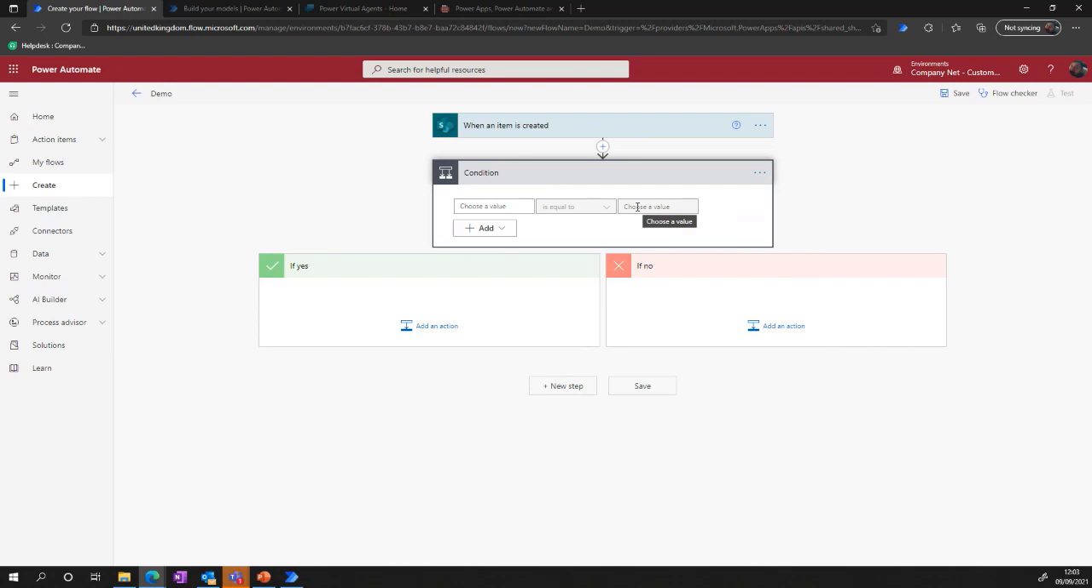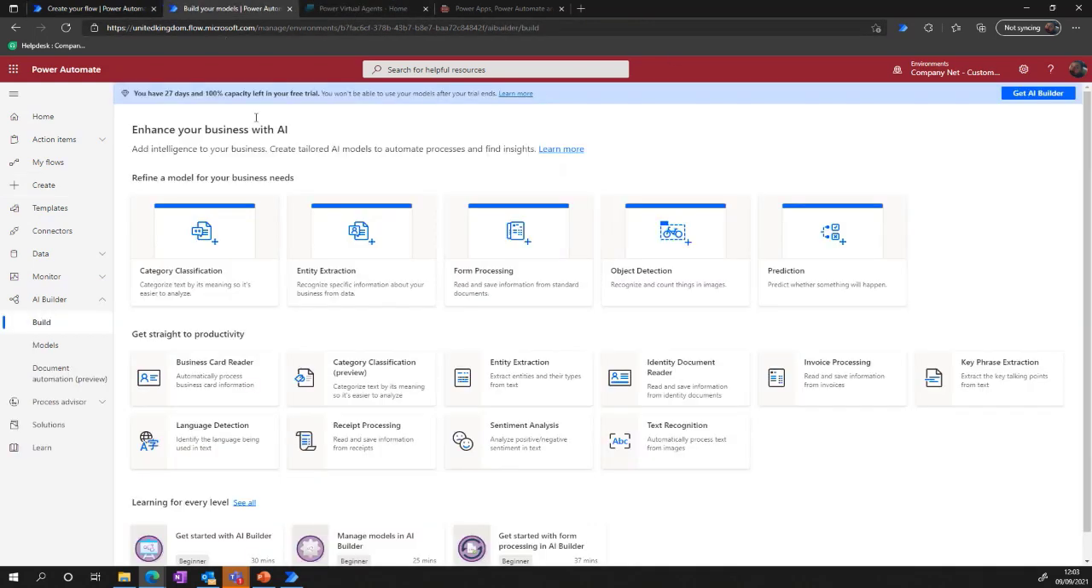That's how you build Power Automate, and a bit of information about the connectors and how they work. So what I'll do is step into AI Builder, which is one of my favorite tools, which I've said about 20 times, so I do apologize. A bit of a fanboy here. But you can see here that as soon as you go into AI Builder, it's got your models across the top. So you've got category classification, entity extraction, form processing, object detection, and prediction.